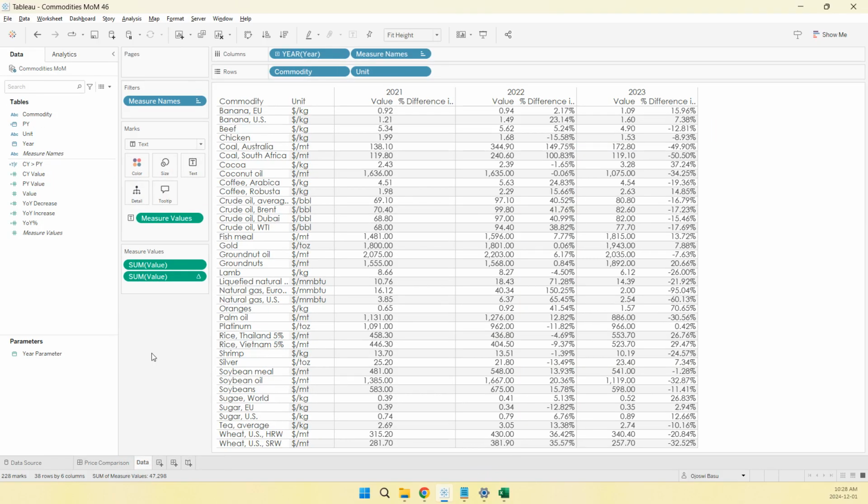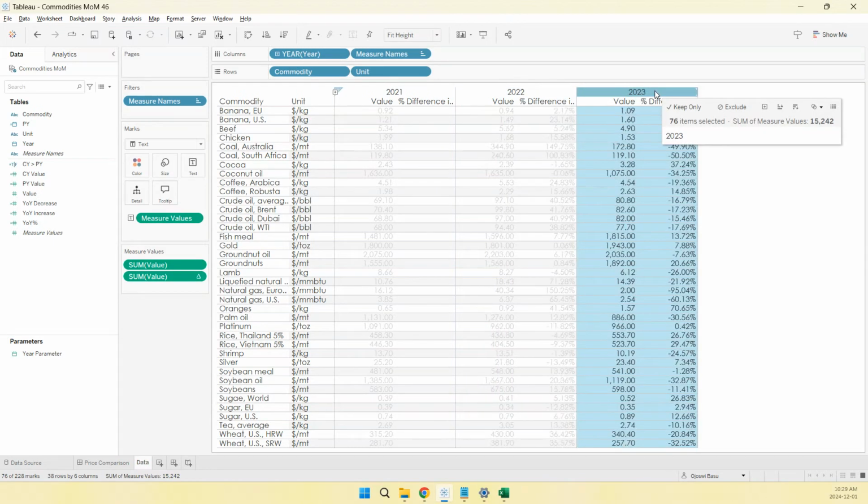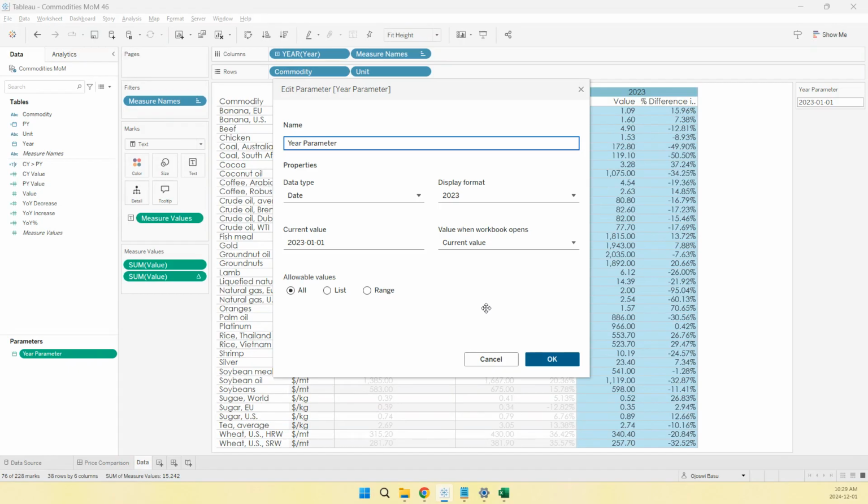Now that we understand the data set and how the data is structured, let's go ahead and design the solution for our users. We want to give users a choice of two years. Our year being 2022 compared with 2021, and the other year being 2023, where we are comparing values of 2022 for year over year change. I've created a year parameter, which is date type, and I've given it a value of 2023.